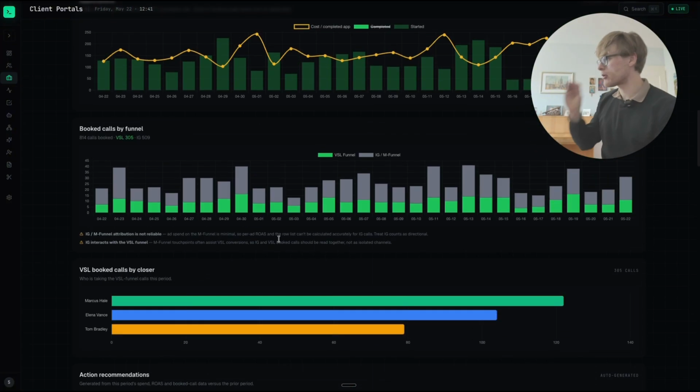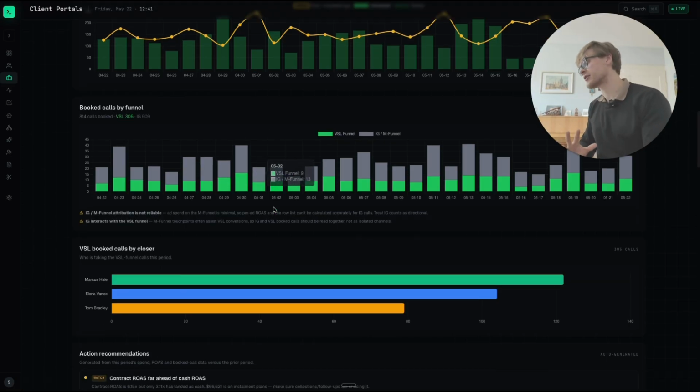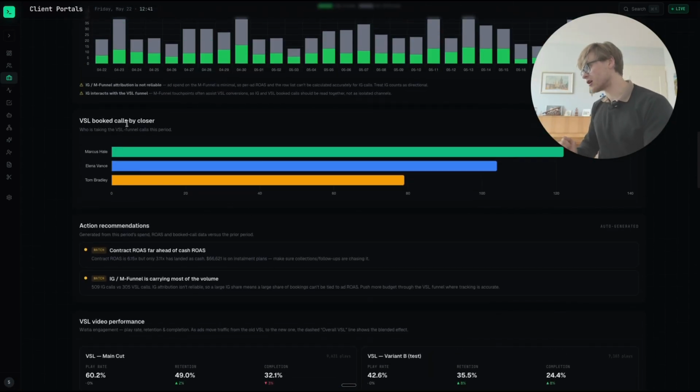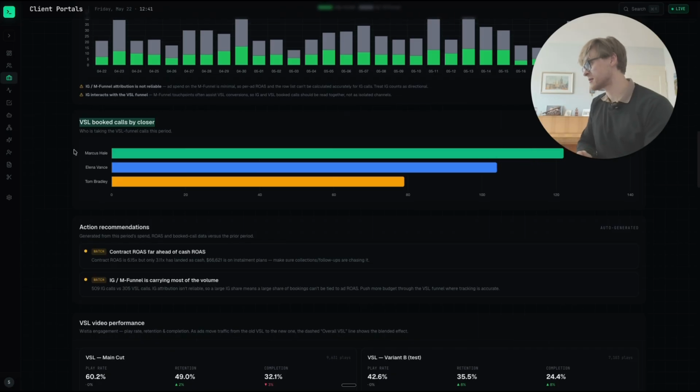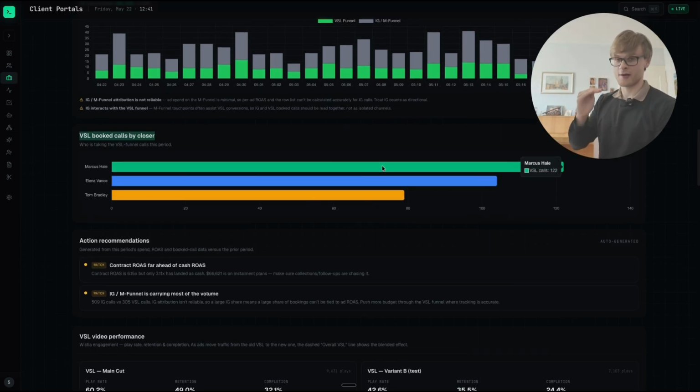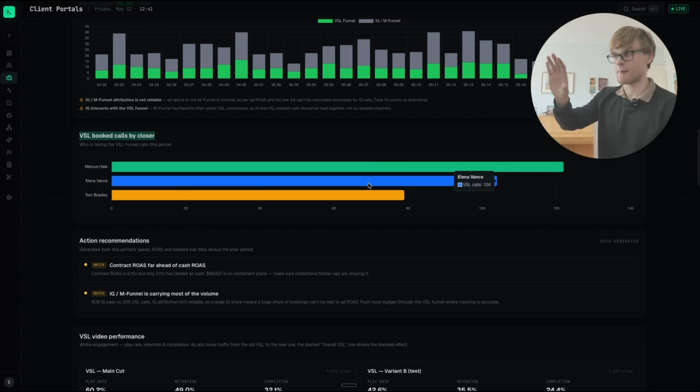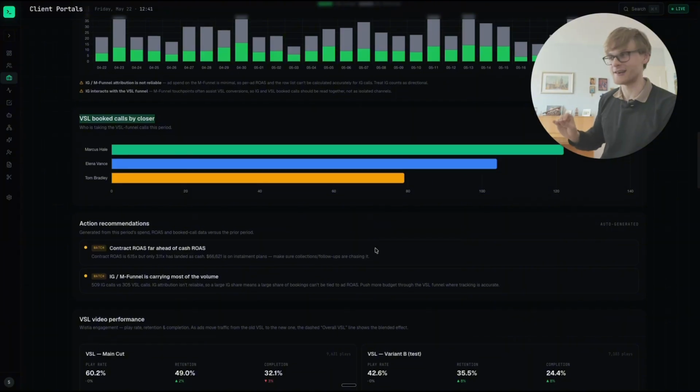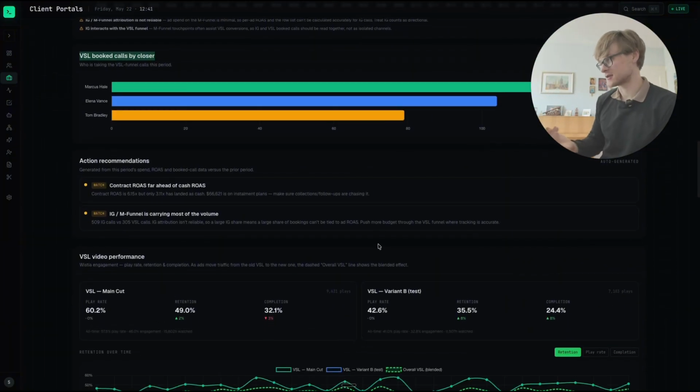Now I can see our book calls by funnel, so you see exactly the Instagram funnel, the M funnel is cooking, but the VSL funnel as well, and keep in mind, they're actually interacting with each other. I see our VSL booked calls per closer, I see which closer, for example, Marcus over here is cooking. By the way, we have all these dashboards rolled out for our clients, but this data here is a template. I won't show you the actual client data, but client data can be very similar, okay?